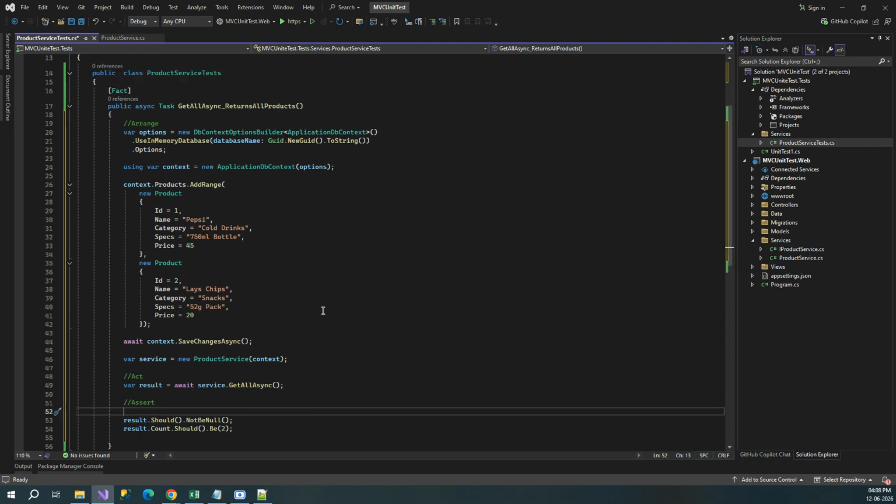So let me summarize this again. Give the test case name accurately so that it is meaningful, and by looking at it you can just determine what the purpose of the test case is.